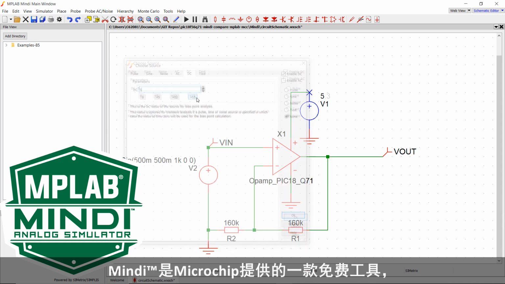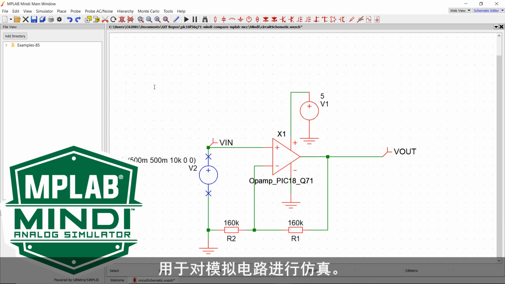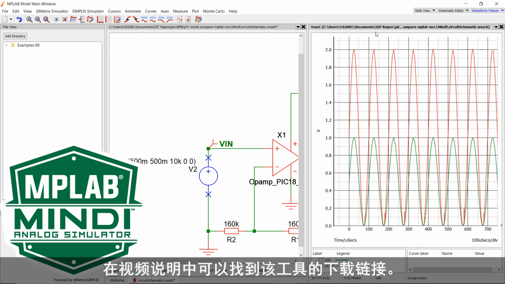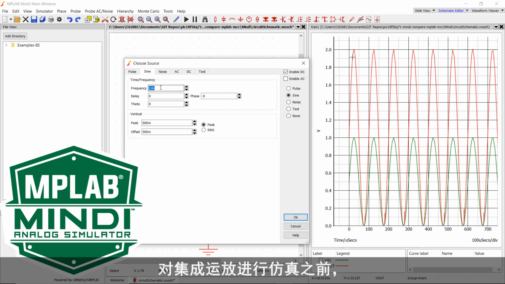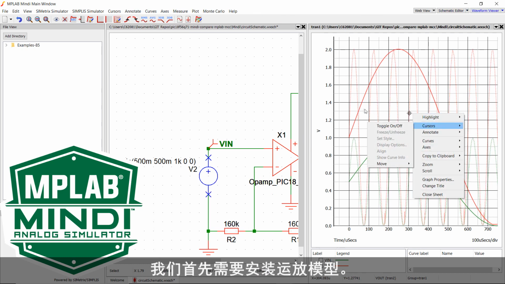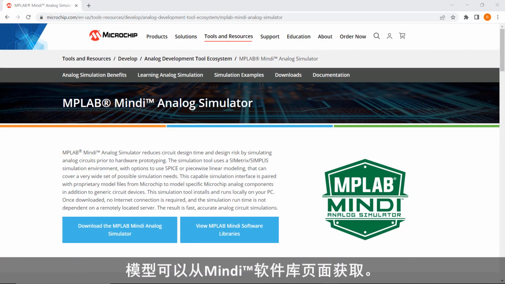Mindi is a free tool that Microchip provides for modeling analog circuits. You can find a download link in the video description. Before we can simulate the integrated operational amplifier, first, we need to install the OPAMP model. Models are available from the Mindi software libraries page.